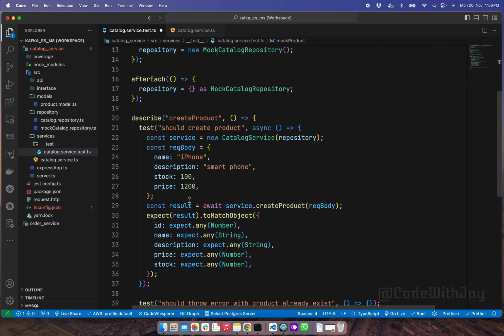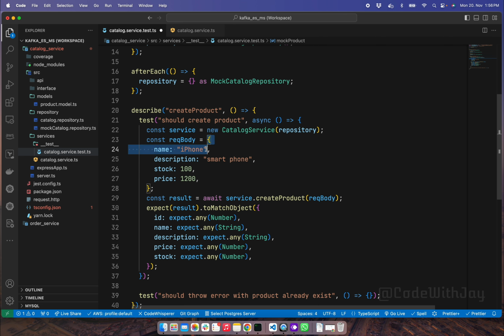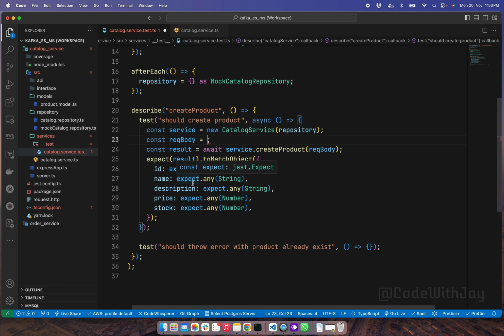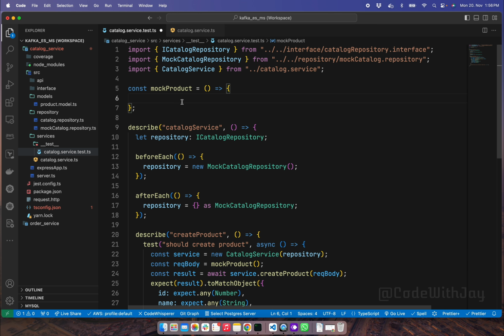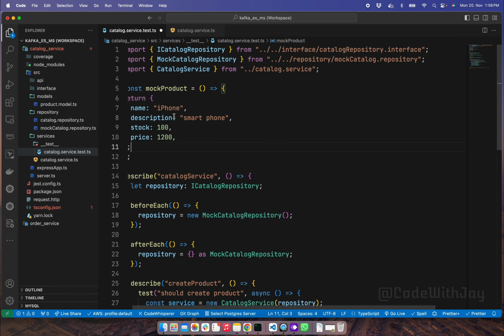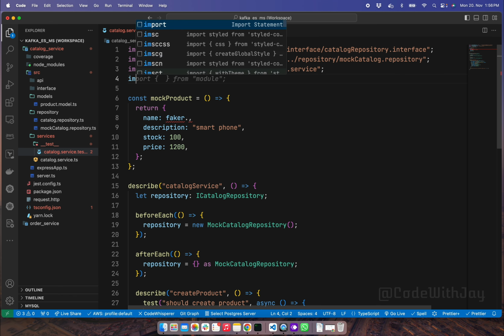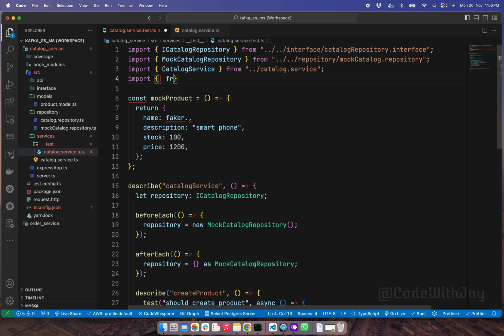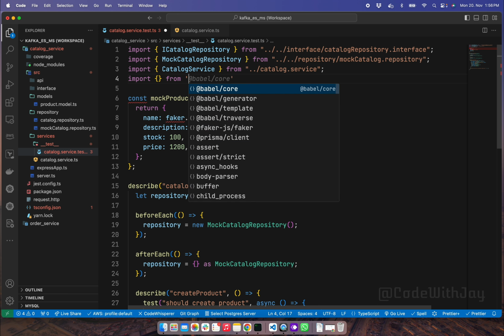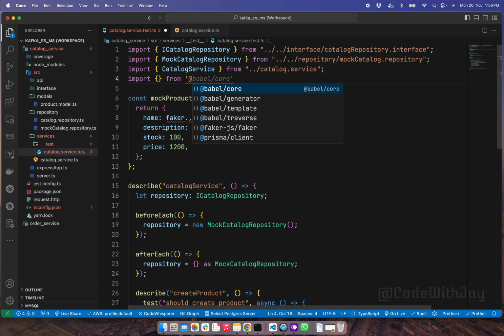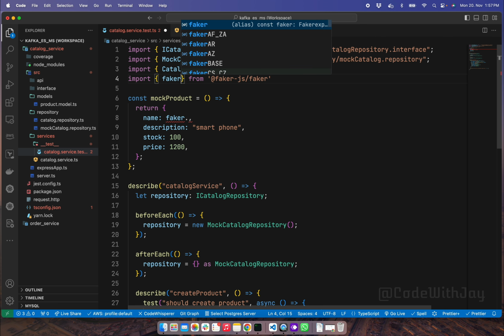This mock product we are going to utilize here. So let's try to get all these things from here, right? Mock product, and let's try to return all this data from here, right? So instead of this hard-coded stuff, we are going to use Faker. So let's try to import Faker here.